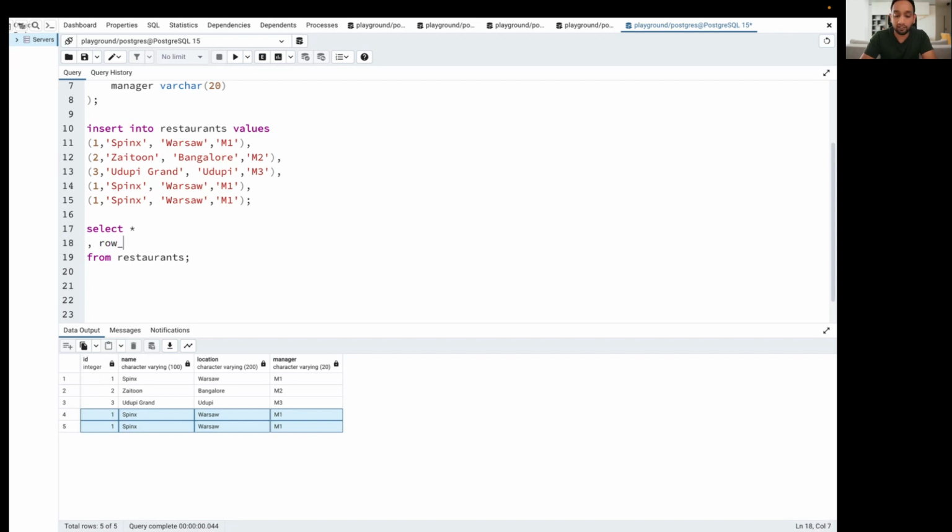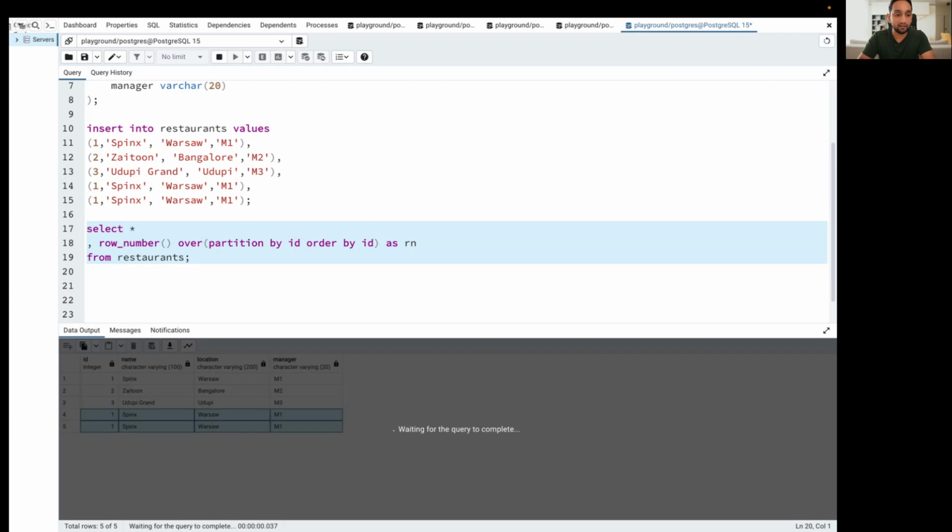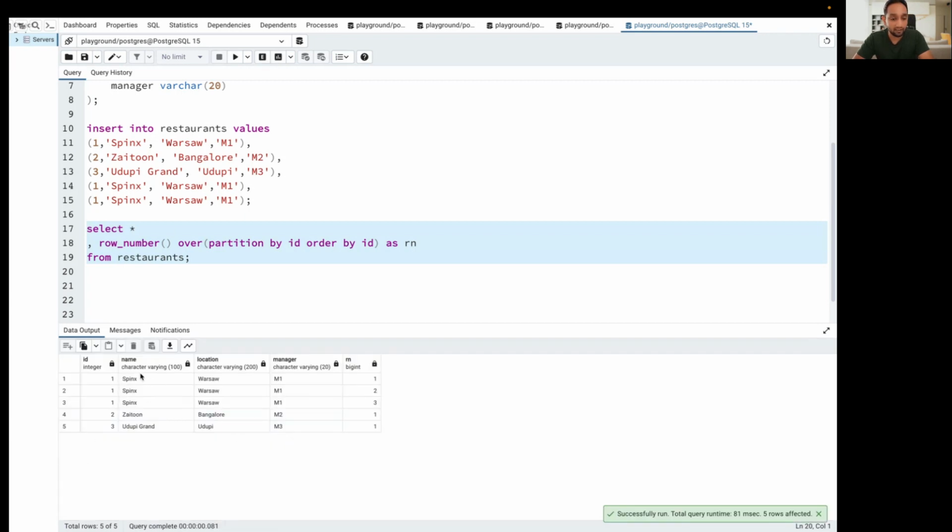Partition by ID. Okay, probably we can use ID because ID is also duplicated here. So I can say row number over partition by ID, and order by ID itself, and I'm just going to call it RN. Now when I run this, you can see that for these 3 duplicate records, I have 3 different row numbers, basically because it partitioned based on the ID. So it was one window. Within that window, there are 3 records, so the row number is 1, 2, and 3.